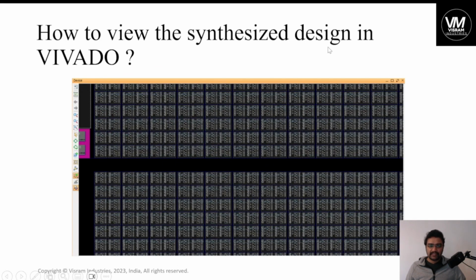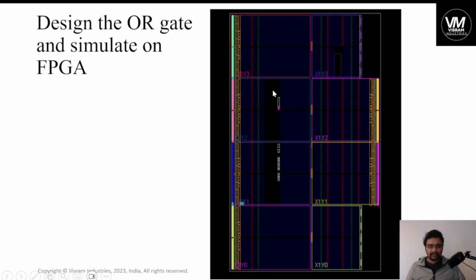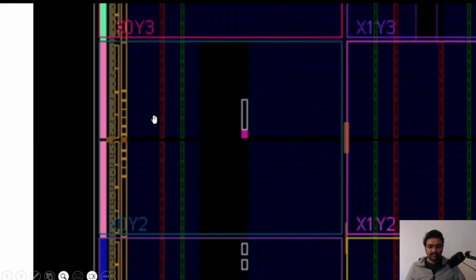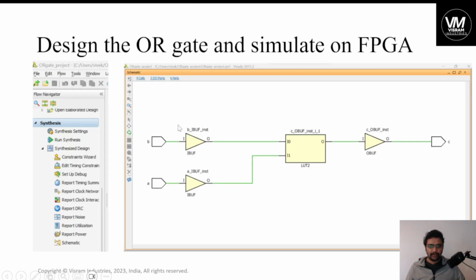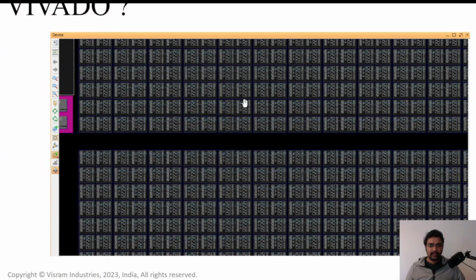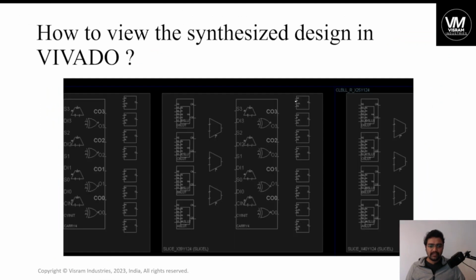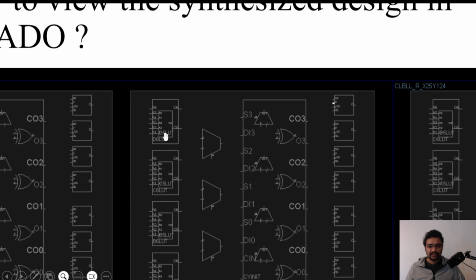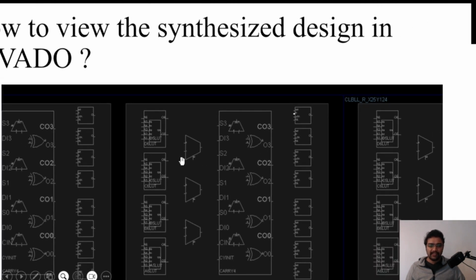You can see how to view the synthesized design. When you click on this design, you can see, if you zoom in to the blocks in the GUI window, these elements. If you zoom in further, you will see this window. You can see how these elements are arranged. These are the lookup tables inside it, and some multiplexers, some AND gates, some XOR gates. You can see all these elements.